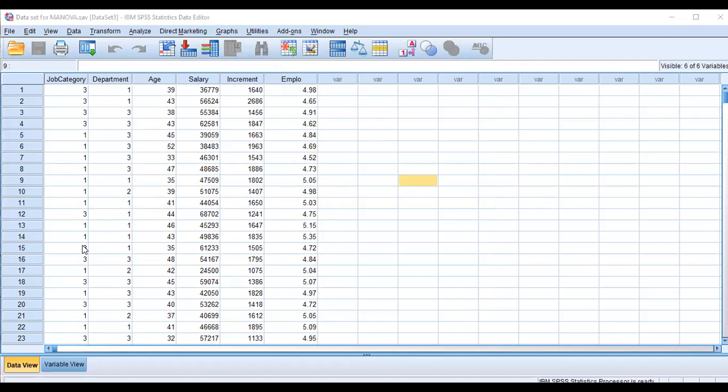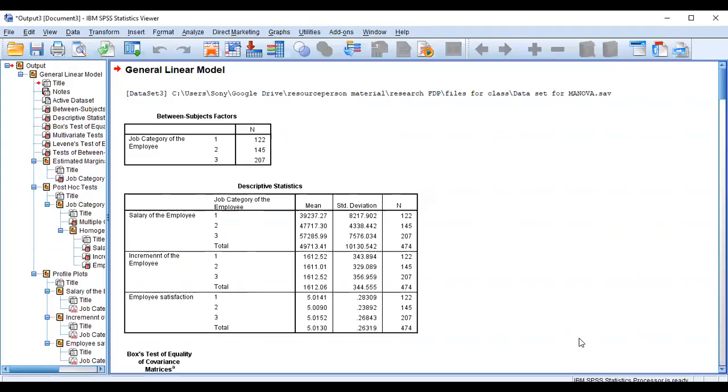Is my output screen visible? No, ma'am. Okay. Now? Yes. Okay, right.